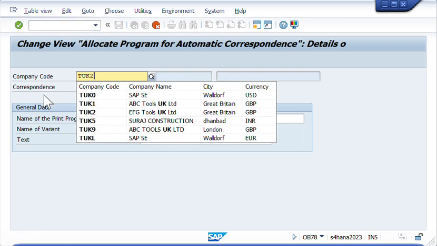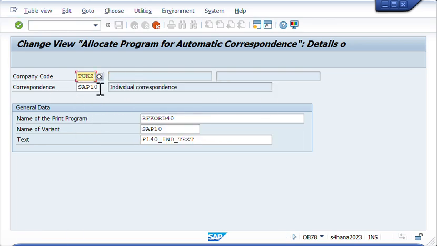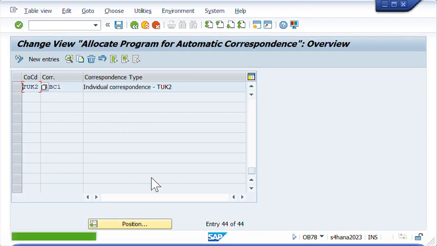TUK2. And that's right. And we have already created our own correspondence. Let's assign ZABC1. Okay, hit enter, and the number of entries was copied. Click save.